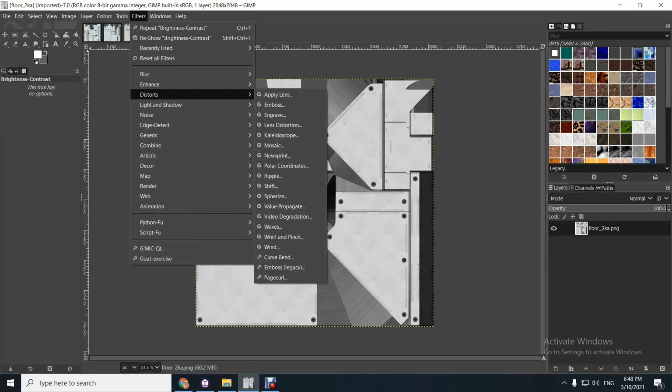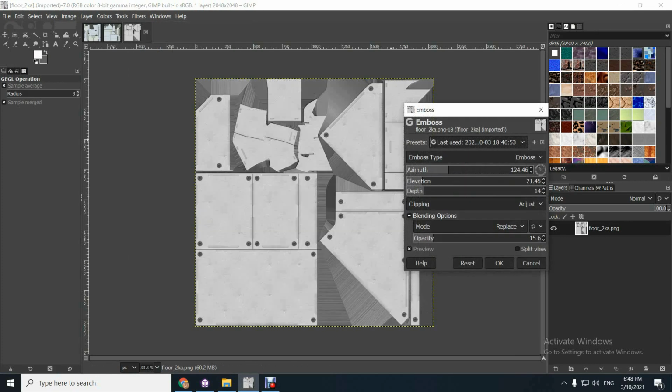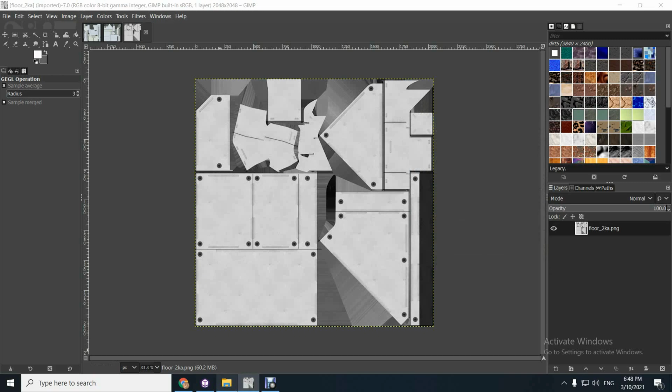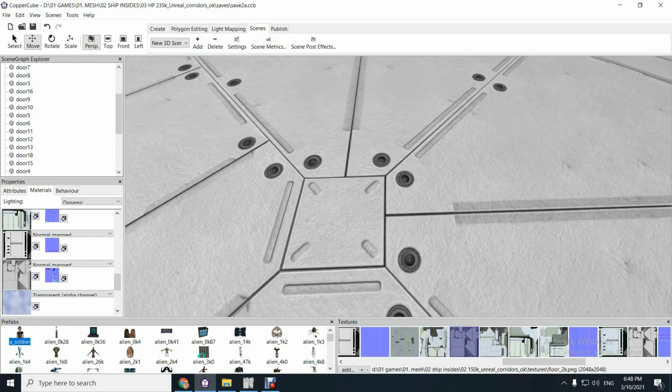So filters, distort, emboss. You can change the opacity as well as the depth and elevation, and this as well. It'll change it a little bit. Just play around with it how it suits you, really, is the best way. I found the opacity and the depth seem to be doing much the same thing, but anyway, you'll be able to play with that and get it how you like. So there's a bit of a shine effect.